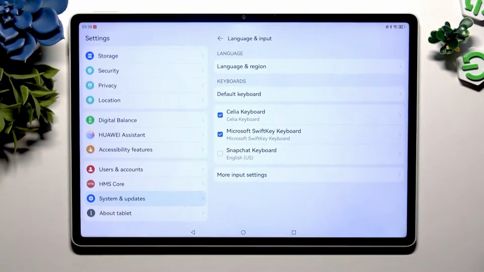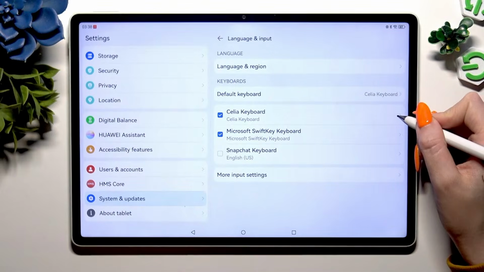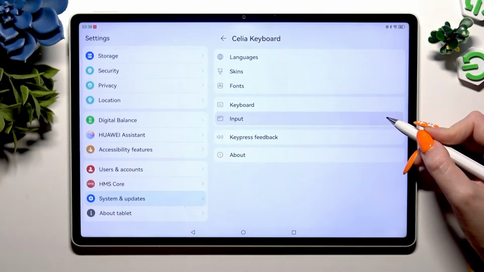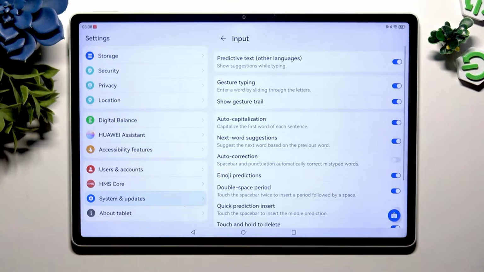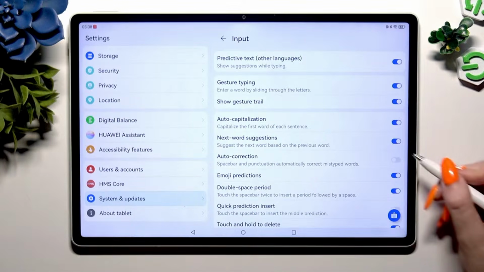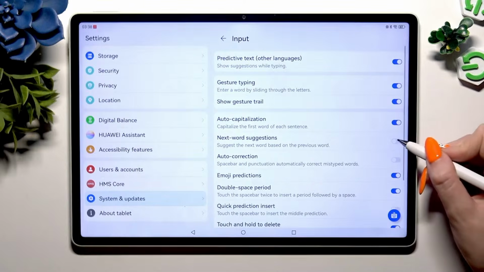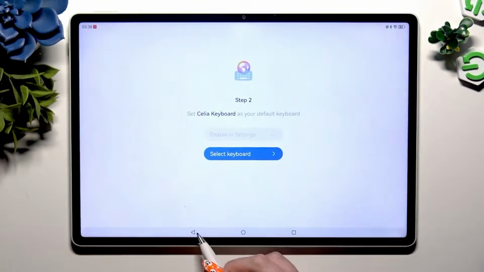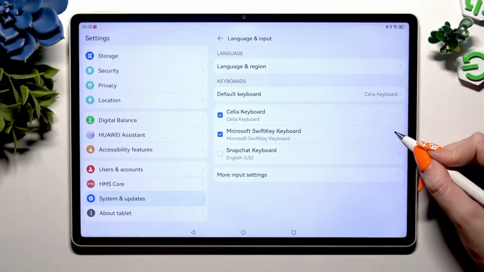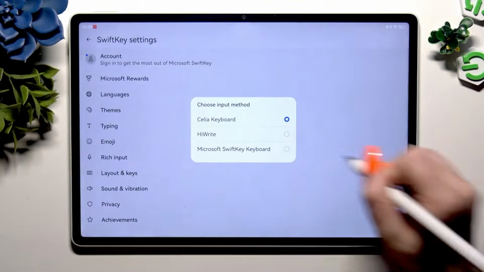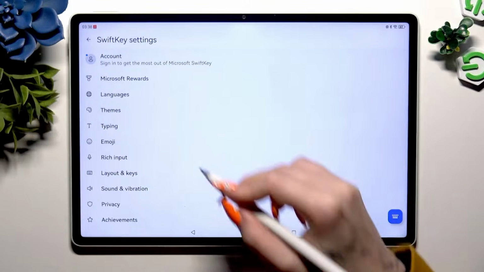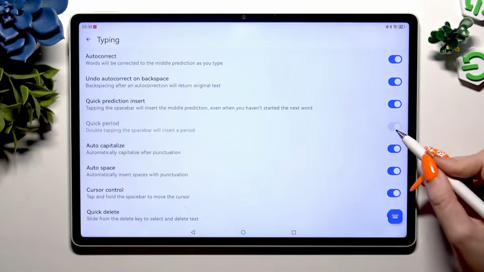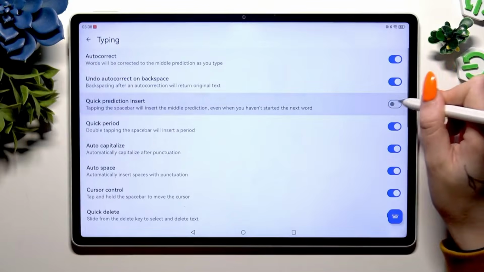Let's start with Celia. Click on it here, hit Input section, and manage all of those options by clicking on the switches next to chosen features. If you are using Microsoft, click on it here, select Typing, and manage all of those options the same way.